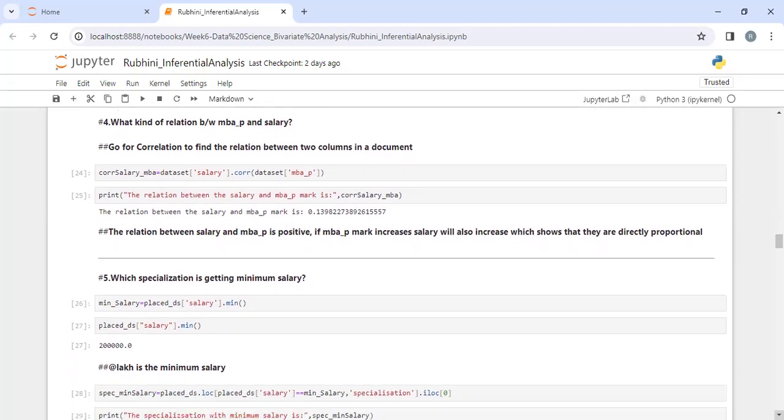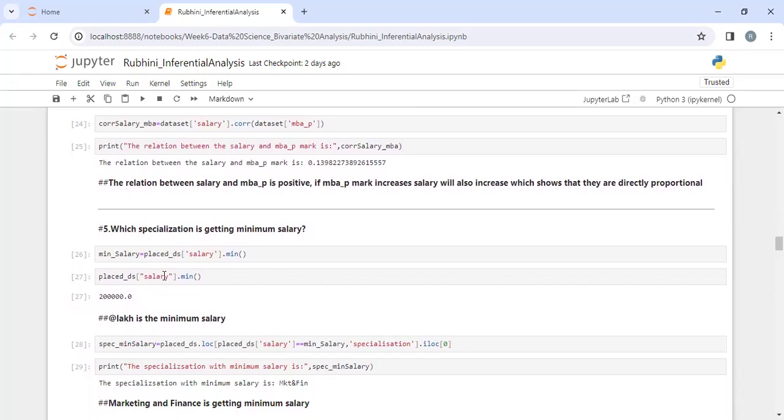Next, which specialization is getting the minimum salary? So we have to find the salary, right? First, we have to find the minimum salary. In the data set salary column, we write the function min of. This will return the minimum salary. So what is the minimum salary? 2 lakh. Now we are going to find which specialization is getting the minimum 2 lakh salary.